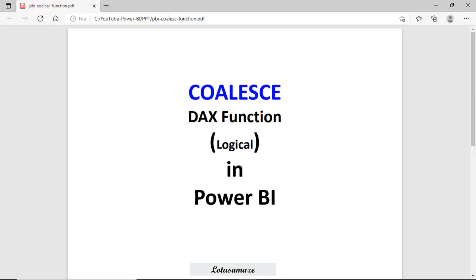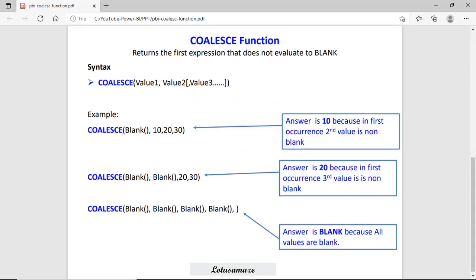Hi guys, this is Nash Sharma, and in this session we will discuss the COALESCE DAX function in Power BI. The COALESCE function returns the first expression that does not evaluate to blank.